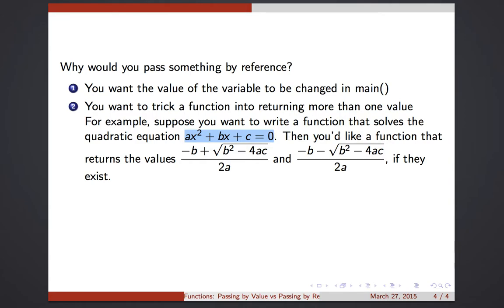Then what you'd really like is a function that returns these two values, because these are the two solutions to that quadratic equation. Of course, if they exist. You know, when you're taking square roots of things, you might get non-existent solutions, right? But you'd like a function that basically gives you these two values back, if they exist.